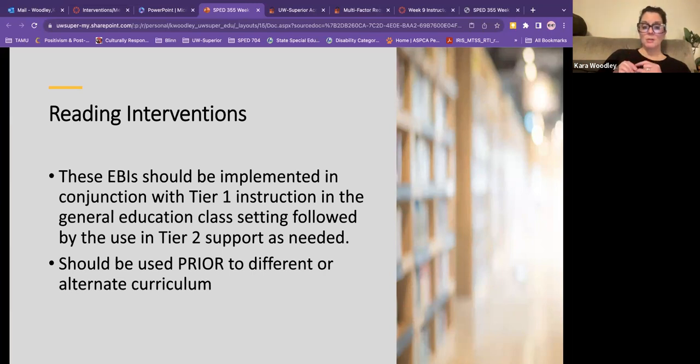This should be used prior to different or alternate curriculum. Remember, we can't just say, hey, I think that kid needs help, so we're going to put him in this alternate curriculum or different curriculum. We need to have data from our screening and our progress monitoring to say, this is what needs to happen next, okay? So we're going to talk a little bit more about that as we move through the reading interventions, but just know that no decision should ever be made without data.